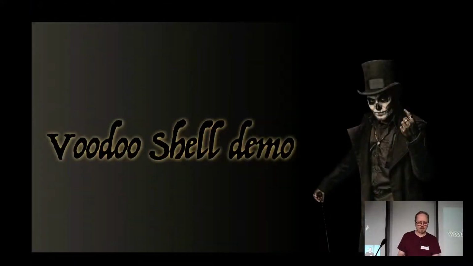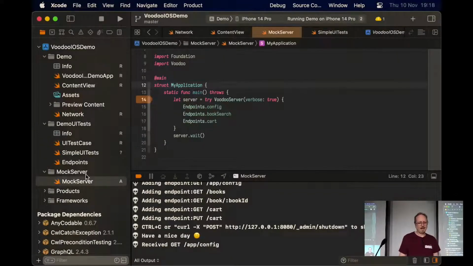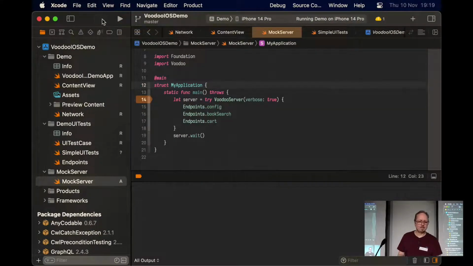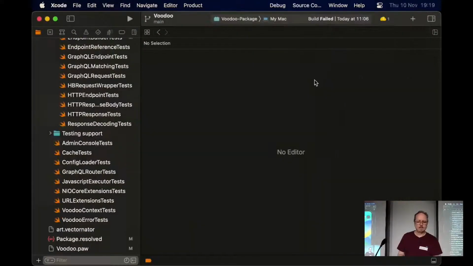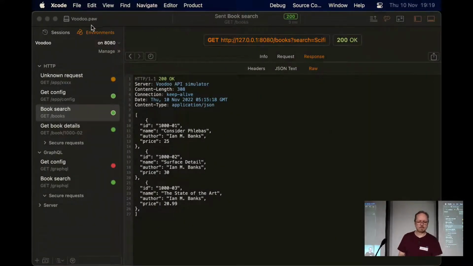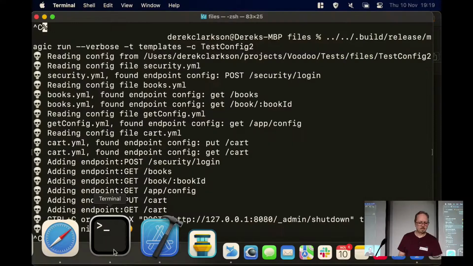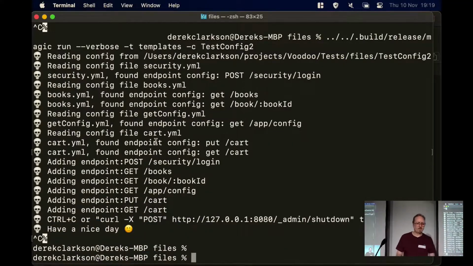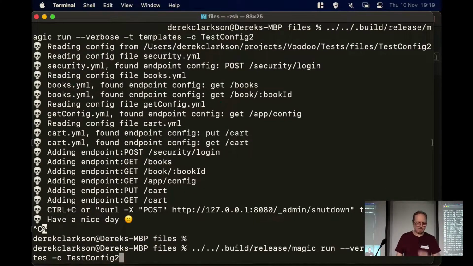So I'm going to jump back just to here, and then jump out again. As I said, stop that and stop that. Voodoo can run from a command line. So I'm going to just get rid of a bunch of stuff here. From the command line, it looks something like this.